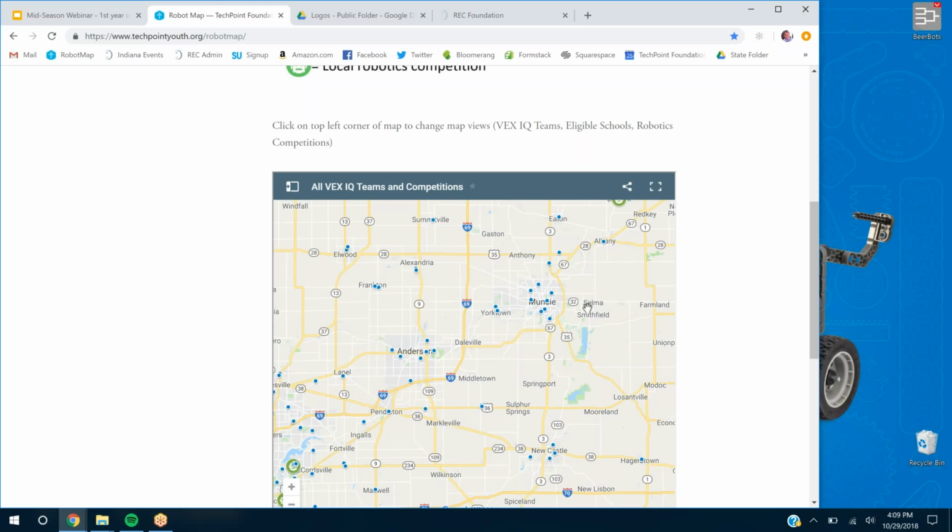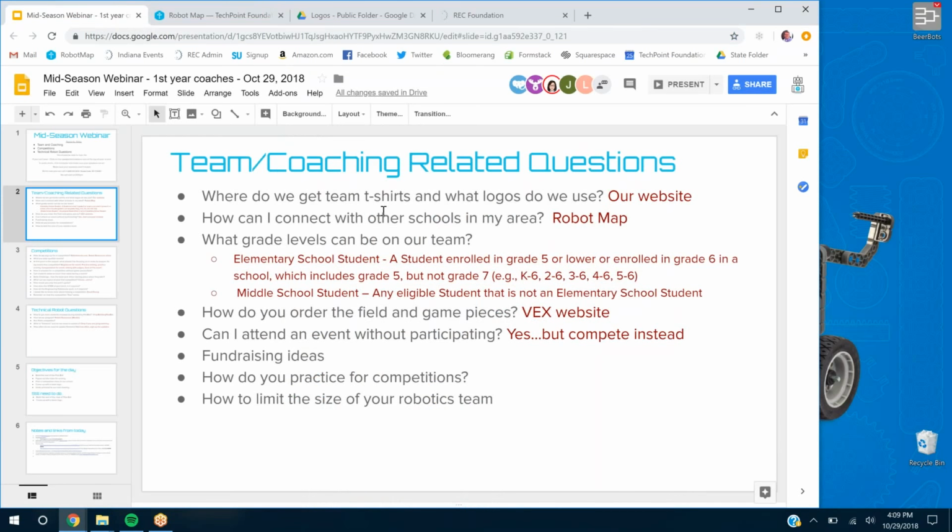Please take advantage of this. I think it's really valuable for you to be talking with the other schools in your area for scrimmages, for sharing practices together, sharing parts, fields, volunteering at local events, things like that. So get to know your neighboring coaches.